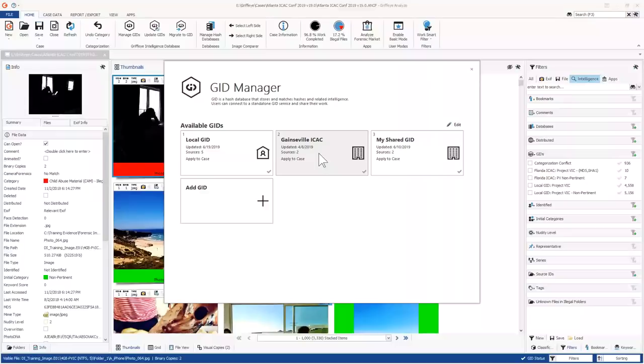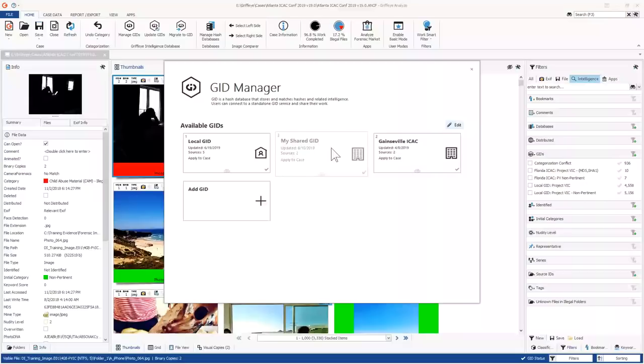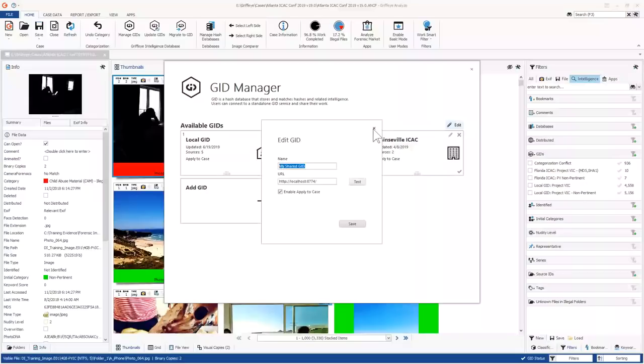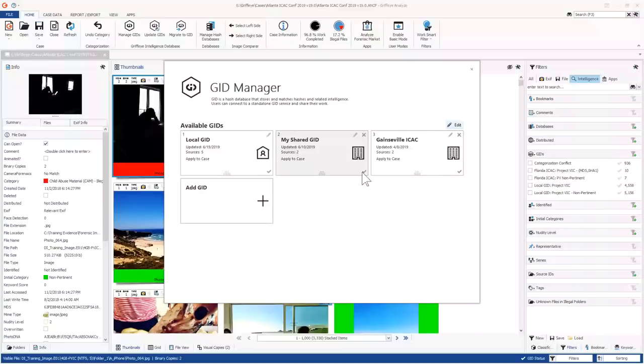So you have your local GID, the one I'm connected to remotely, and one that I've shared. And notice the priority, we have 1, 2, and 3. So I've prioritized GIDs, and I can drag and drop. Like I said before, if I click the edit button, I can drag this around. The edit button also allows me to rename things. If I want to call this something else, I can. If I want to change the apply to case status, things like that. So I have got this all prioritized the way I want.